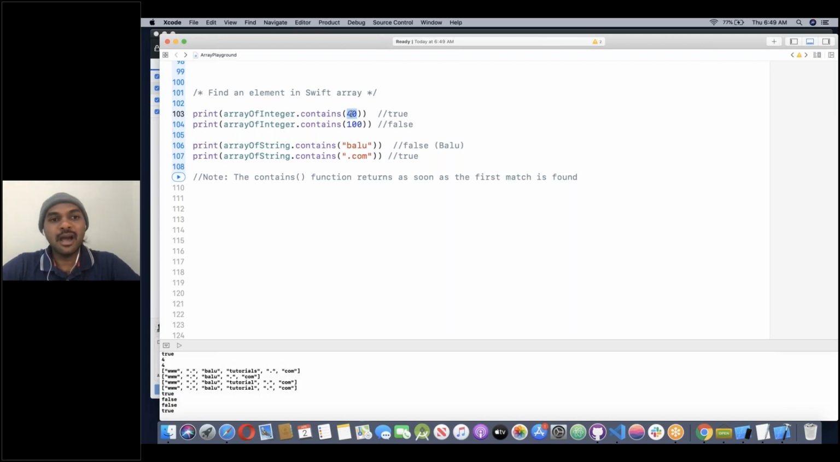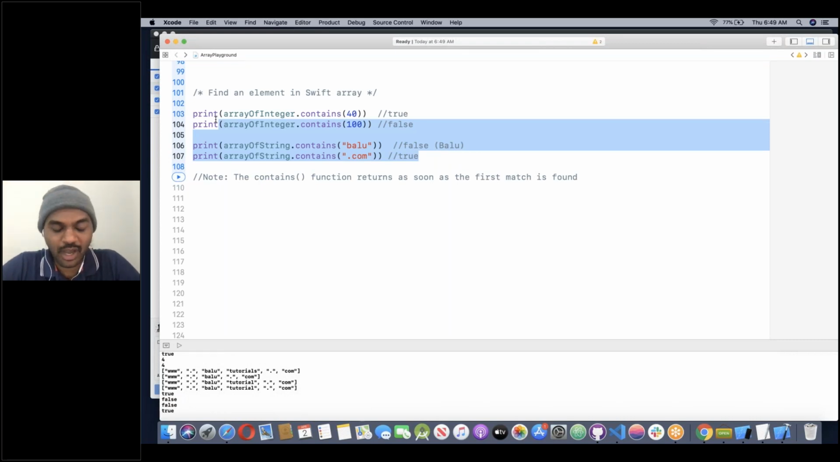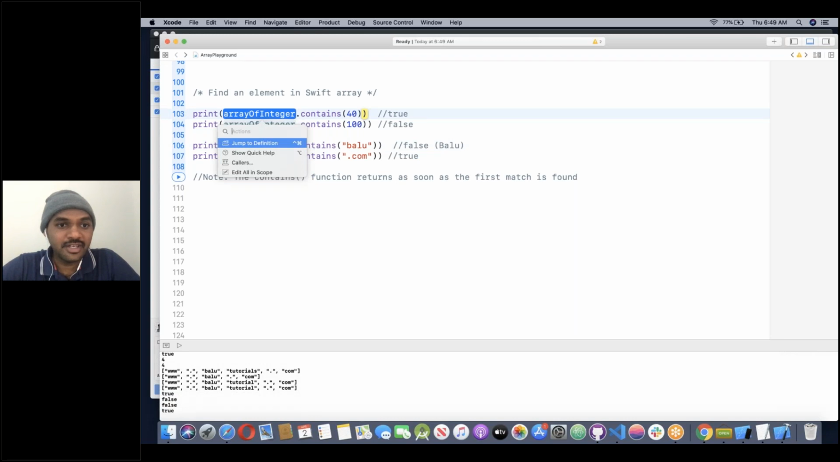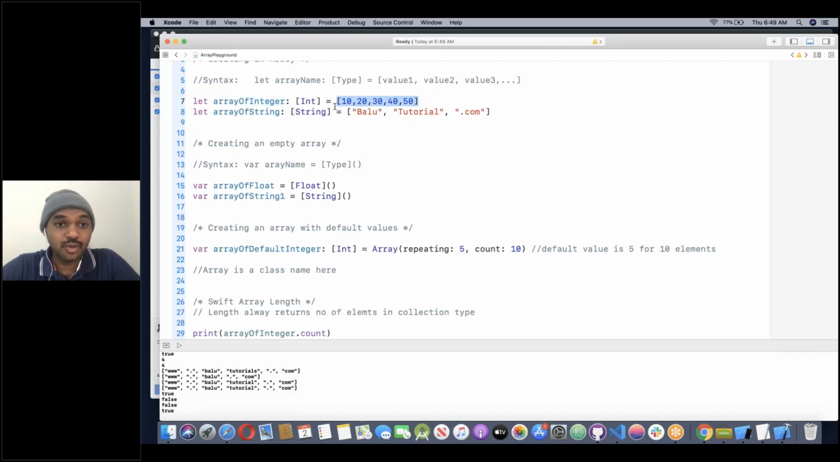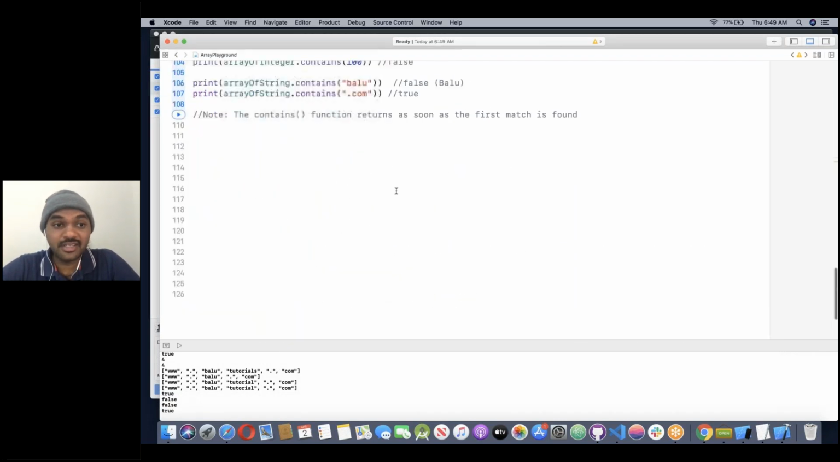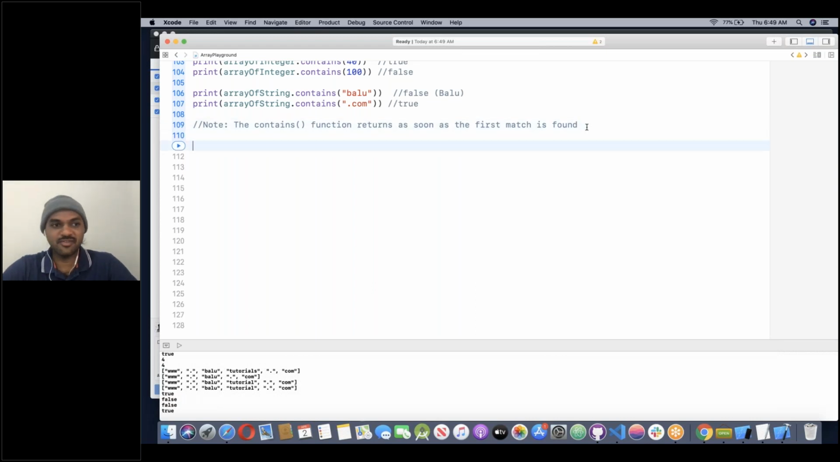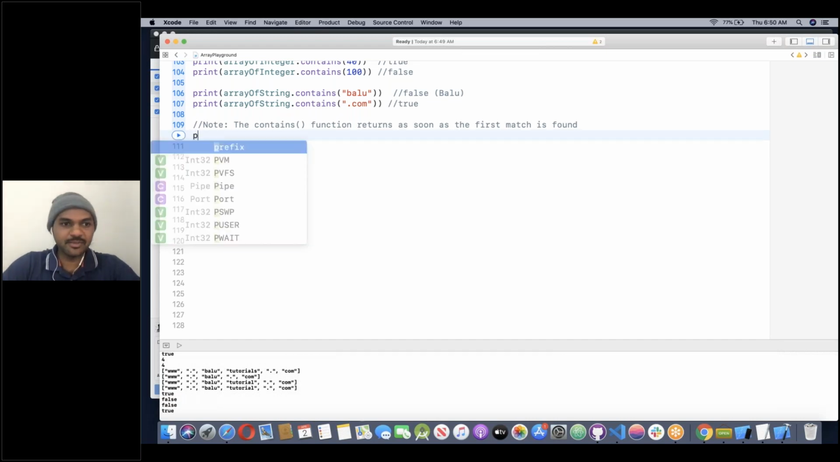But I have a different requirement. I don't want to do it like that. Not exactly the matching case. I have some other requirement. Let's say my array of integer has these elements. I want to check whether my array of integer has some specific range of values. Okay, I will show you practically. Let's say I'm going to do something, print.